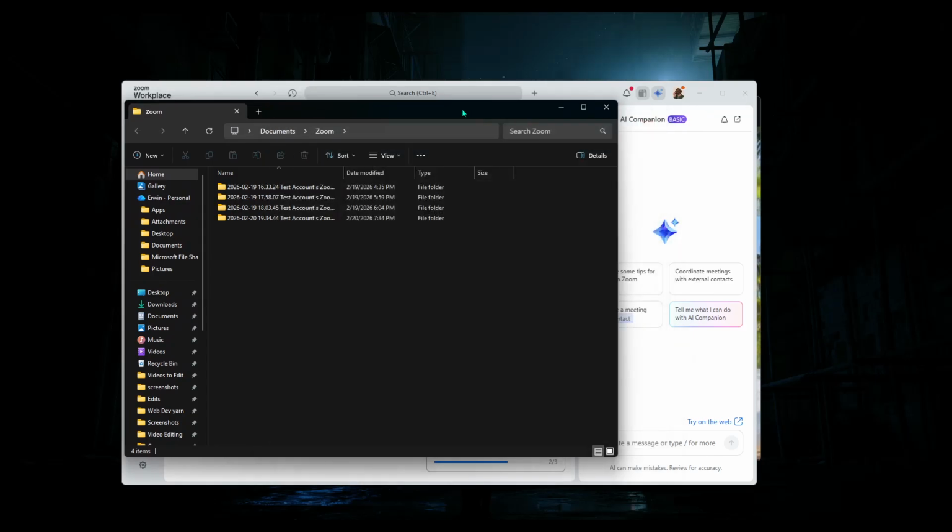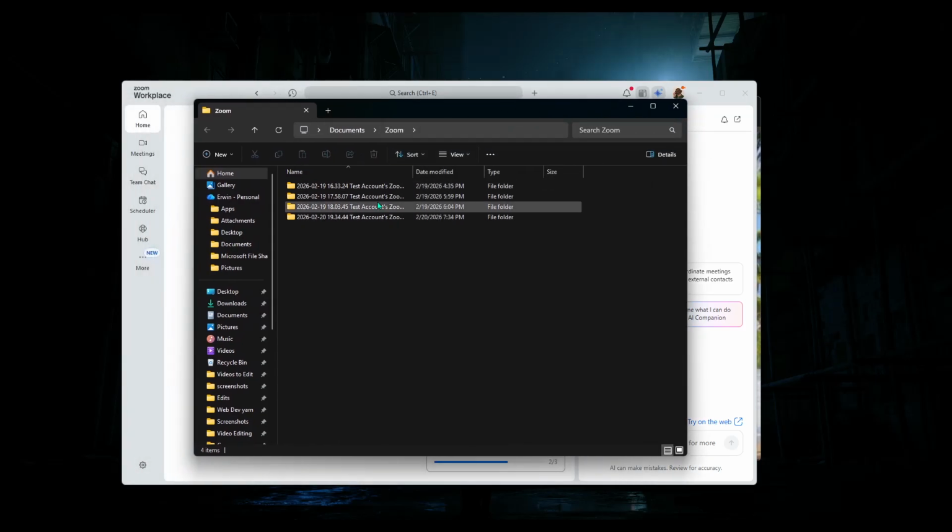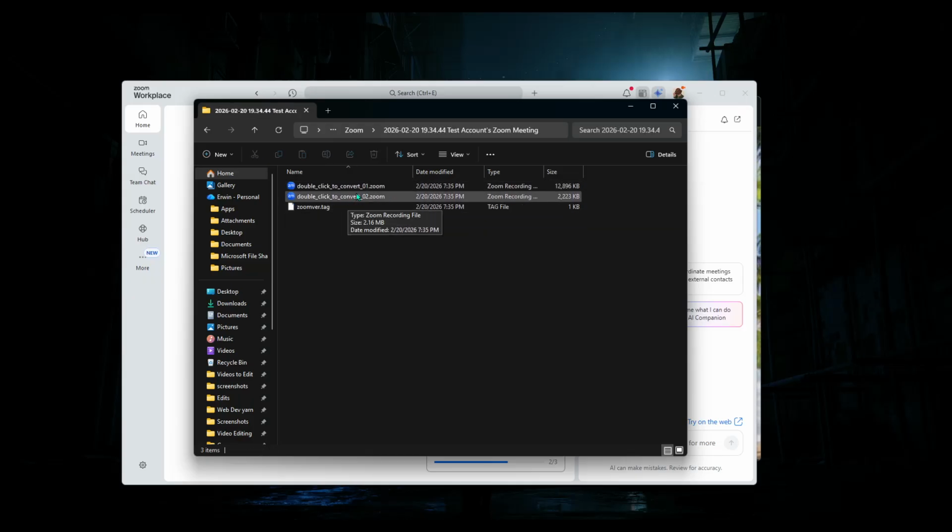Inside, you'll typically see folders named by date and meeting title. Open the folder you need, and you'll find your video file, usually in MP4 format, along with any related audio or chat files Zoom created. It's a good idea to double-click the video and play a few seconds to confirm it's the correct meeting and that the audio sounds clear.